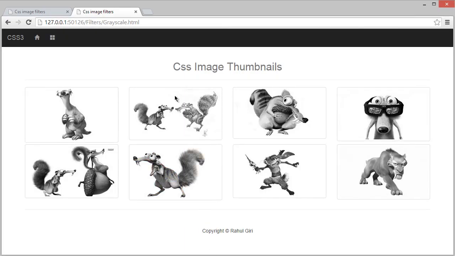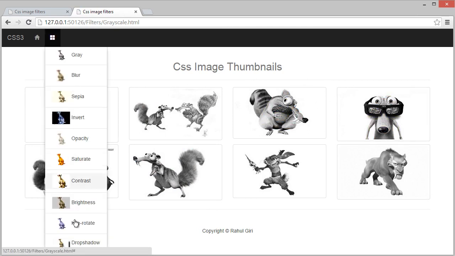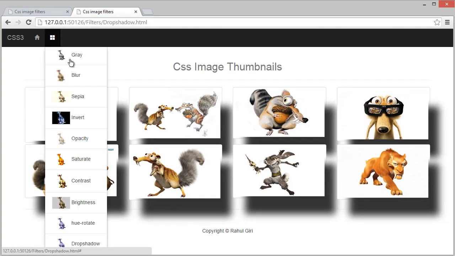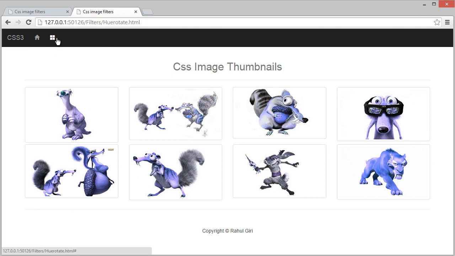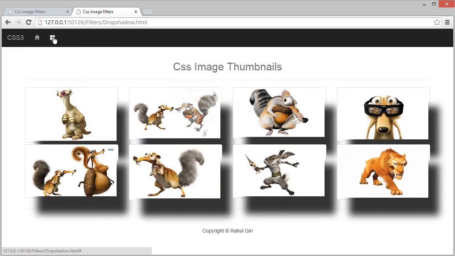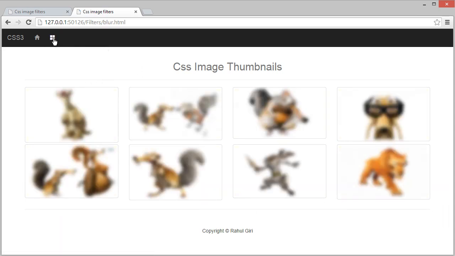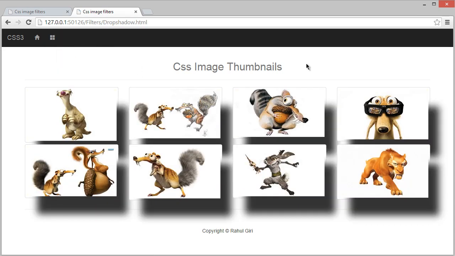So now if I go back here and click on drop shadow, you can see here drop shadow, click here, and now you can see it's going to appear here. So this is really so awesome. This is how you make a drop shadow of your image. Thank you so much, and see you in the next module.